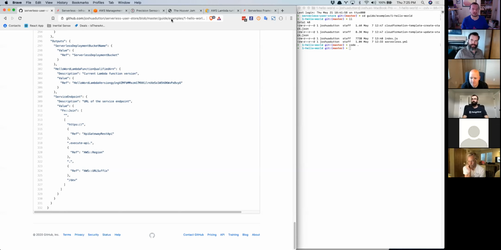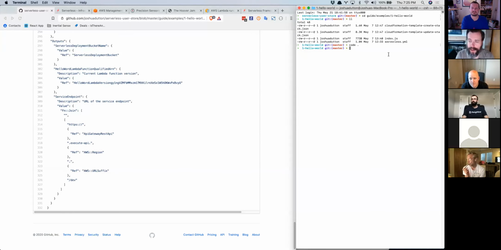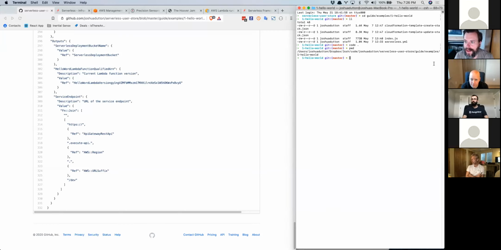It is really nice. In fact, while we're talking, I'm going to do that right here. So I'm going to say I'm in the hello world example. So I'm going to do serverless deploy, and we'll see that.